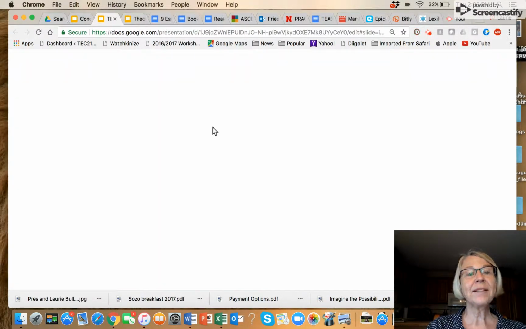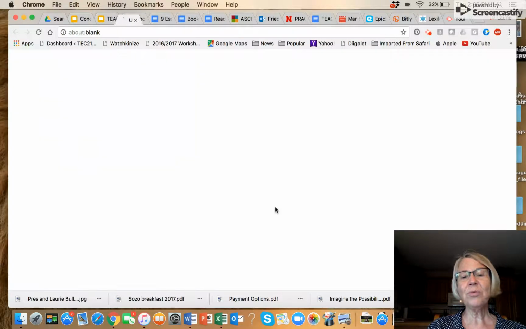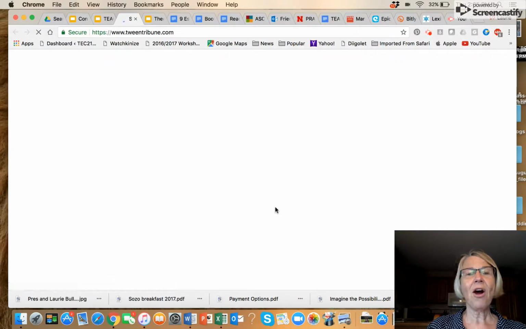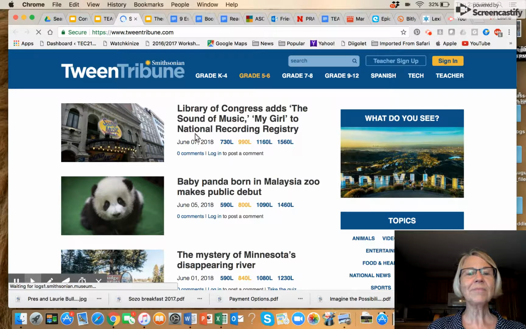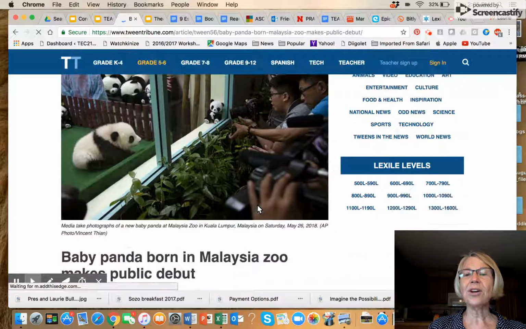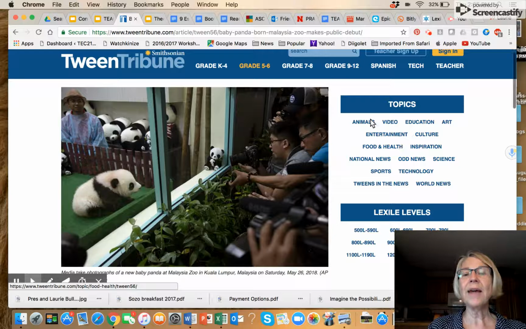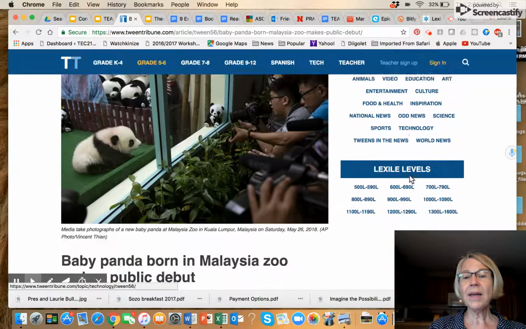That's Epic. There's also Smithsonian Tween Tribune and Newsela, which are online reading locations. They're current events. And so when I go in here, I can search by grade level. I can have it read in Spanish if I would like, so I can work with it that way. I can go by topic. And these are the Lexile levels.